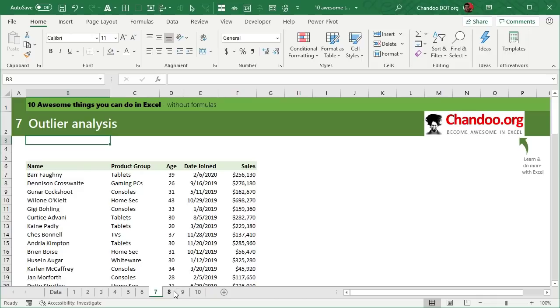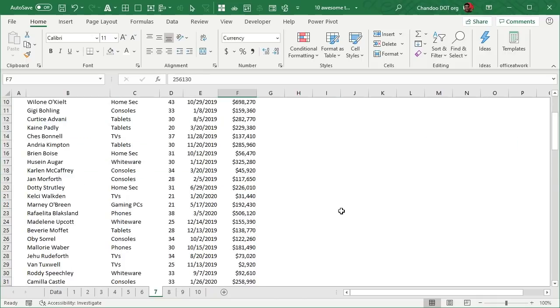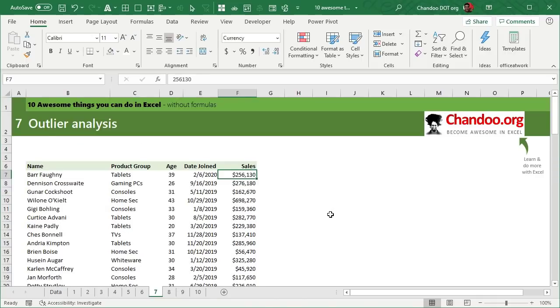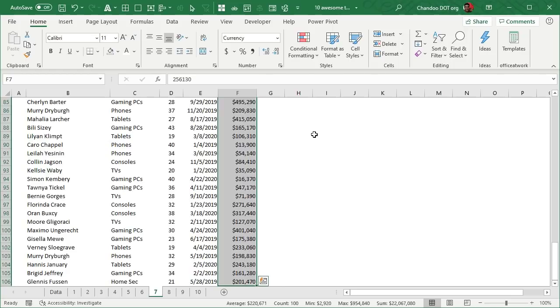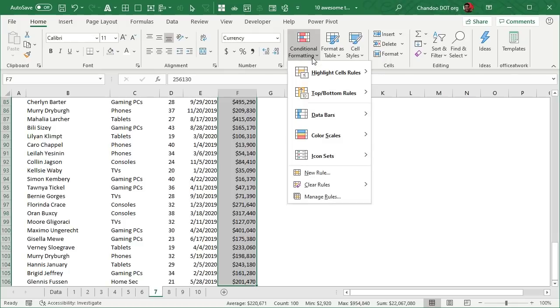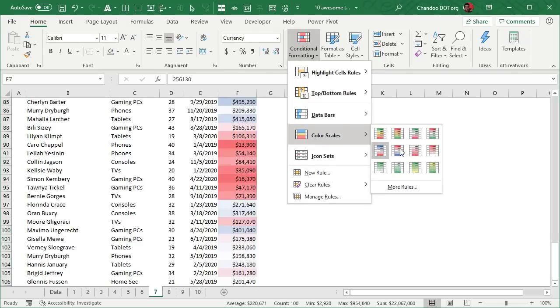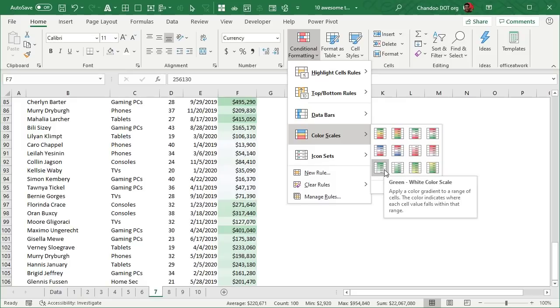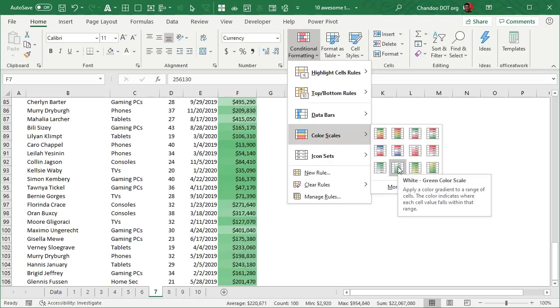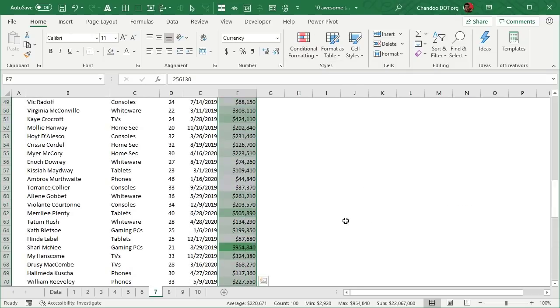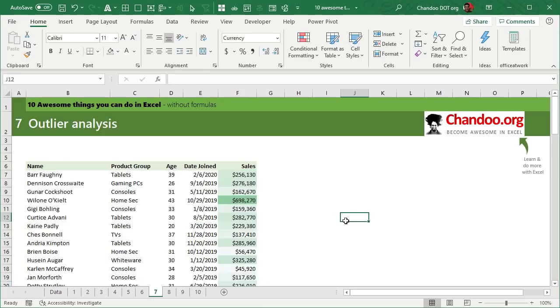The seventh one is outlier analysis. We've got some sales figures here, and we just want to quickly eyeball and see which numbers are very high or very low. All you have to do is select all of them, go to Home, Conditional Formatting, Color Scales, and pick a color scale where you can see the higher values. Let's say the focus is on high values, then you go from light green to dark green. So the darker green will be the higher value. The alternative will focus the darker color on the lower values. This way you can quickly eyeball this and spot where the outliers are.